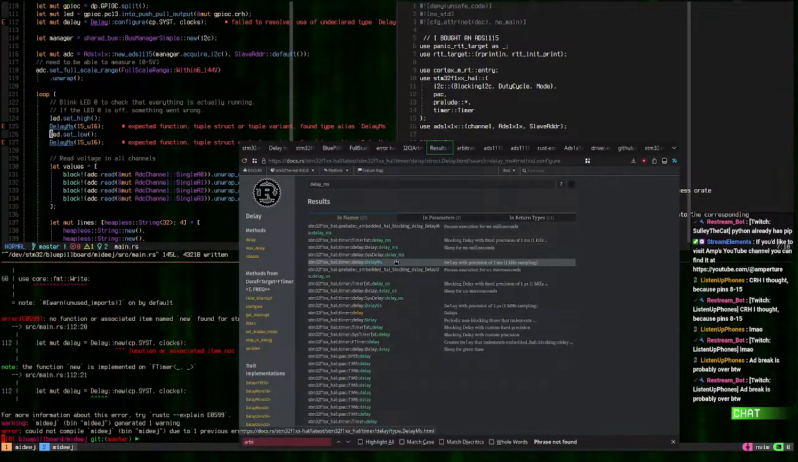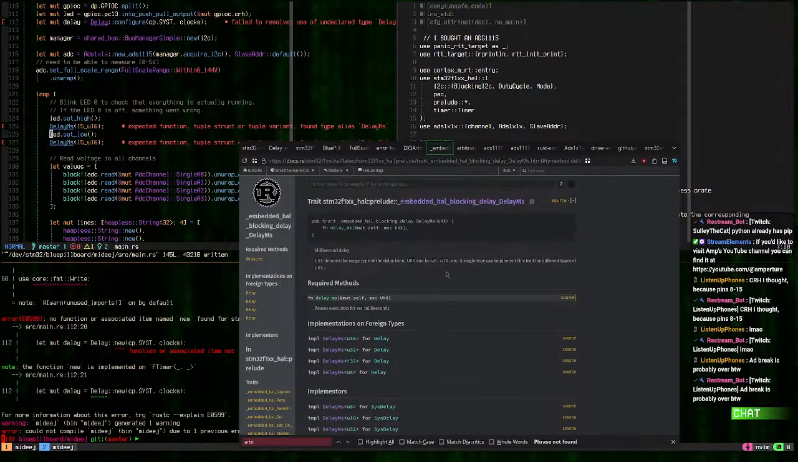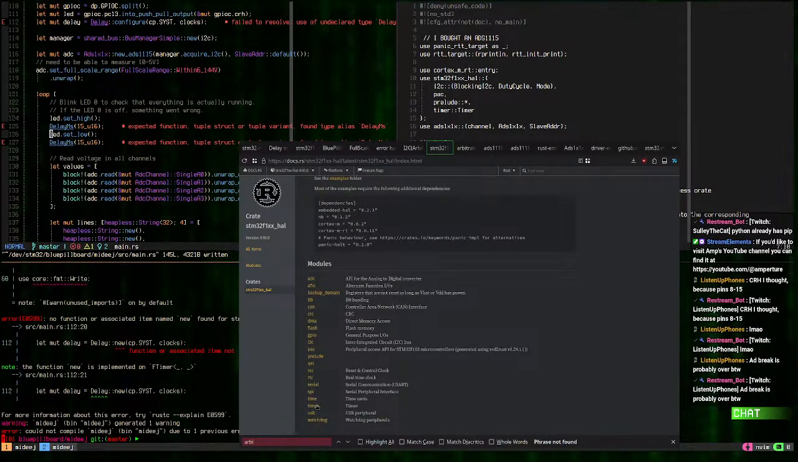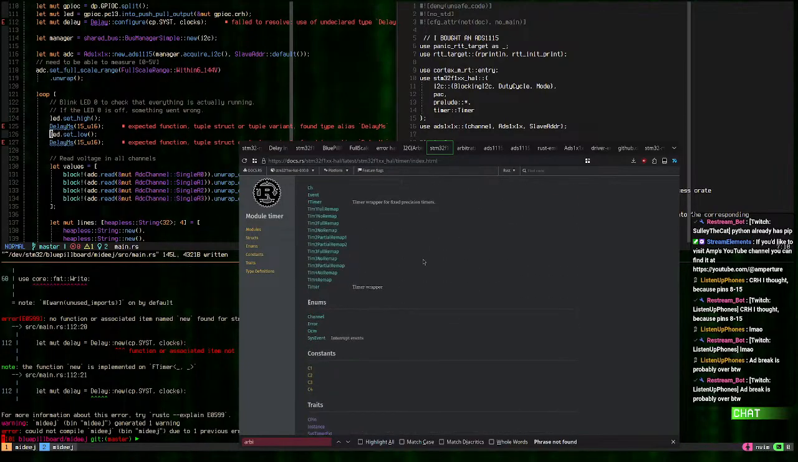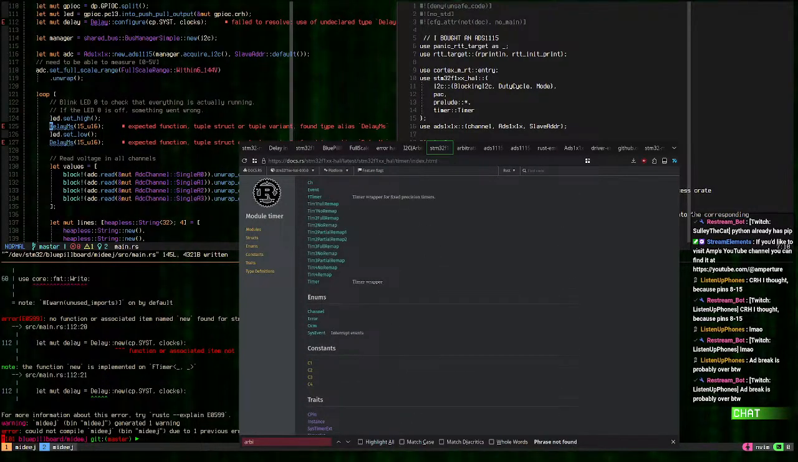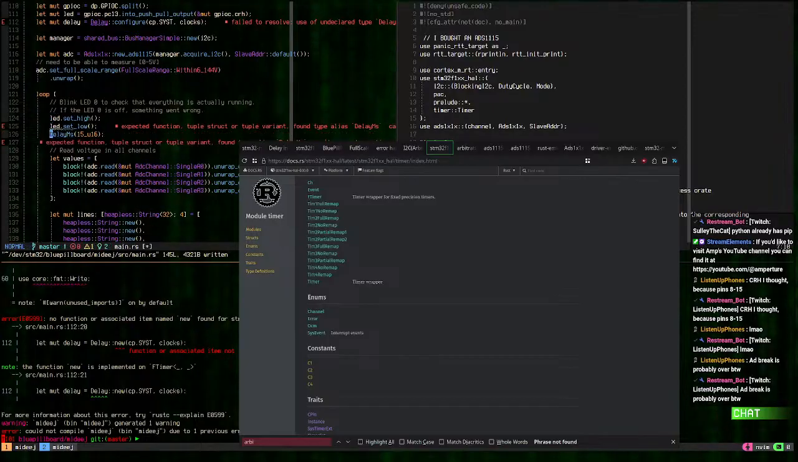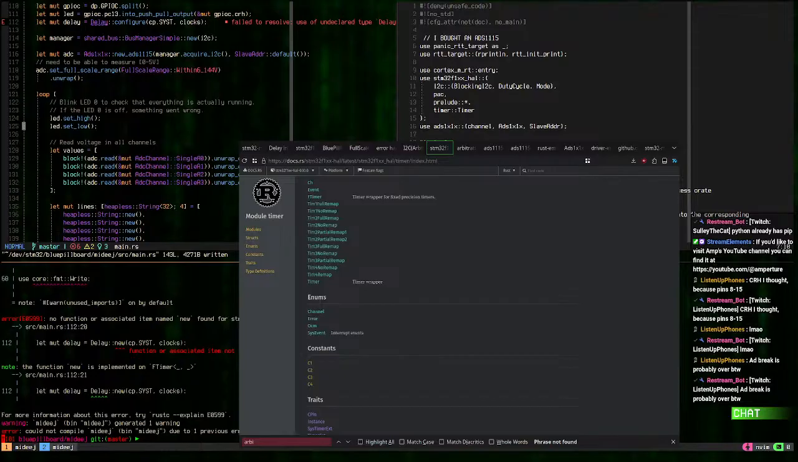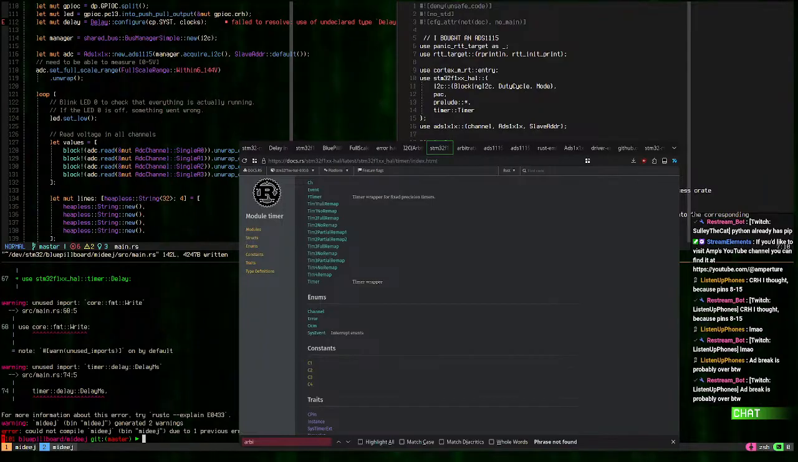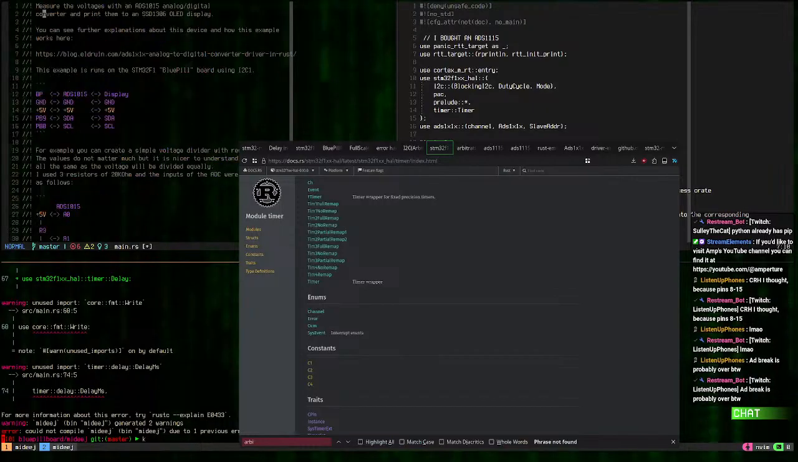So if we go back, prelude. So then we go to the timer. What if I don't really care that much about the delay? And we'll just turn the LED off. Cargo run. One error. Okay. Oh, I can just get rid of that.